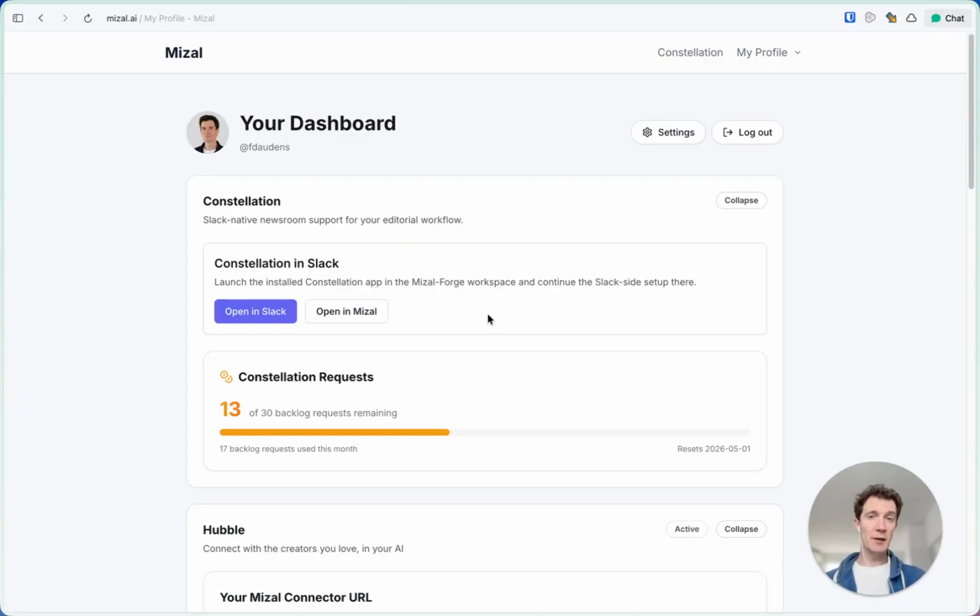Today I'll show you how to use Constellation, which is our team of agents, and you can think about it as a newsroom in a box. You will interact with the editor-in-chief, and from there, the editor-in-chief will talk to the team, and they will have specialists within the newsroom to accomplish the task you want.